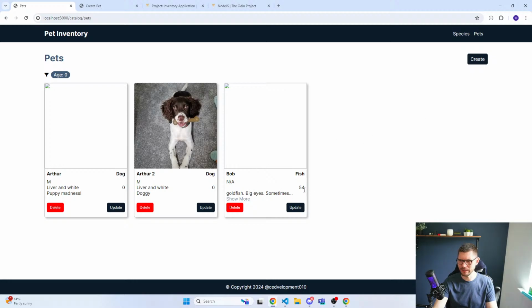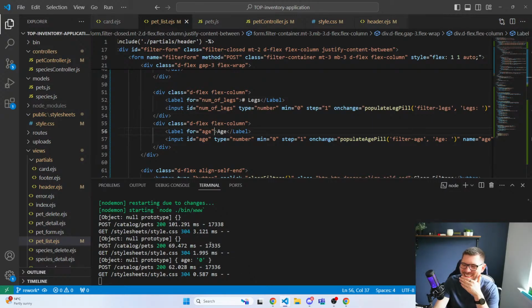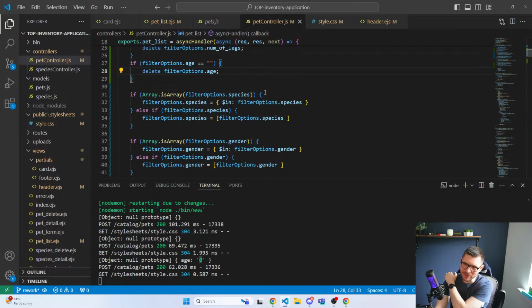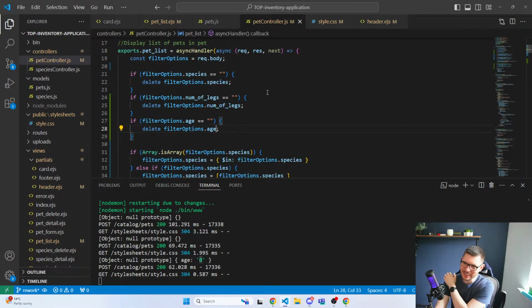That's not right, is it? What's happened here? Age 0. Can I not use a virtual when filtering? That's going to be pretty bad. Yeah, that's not good.